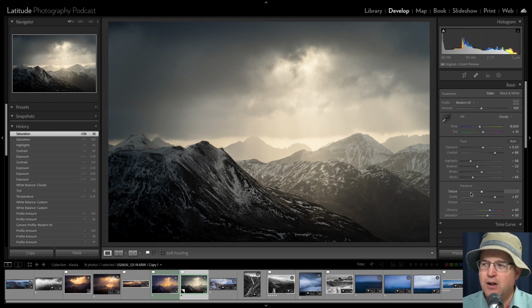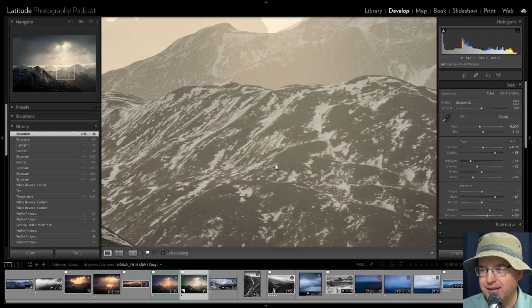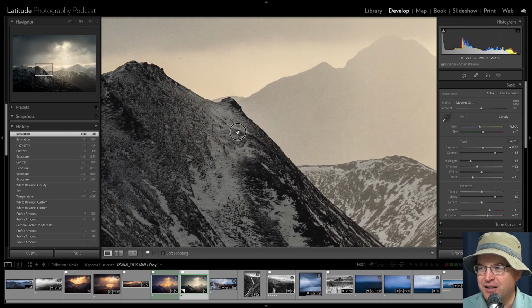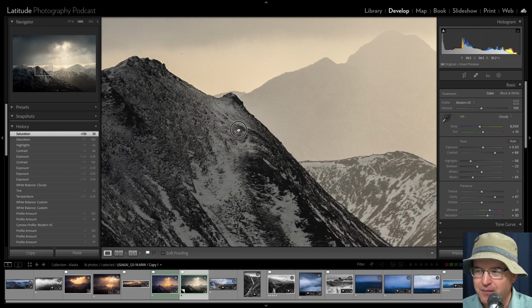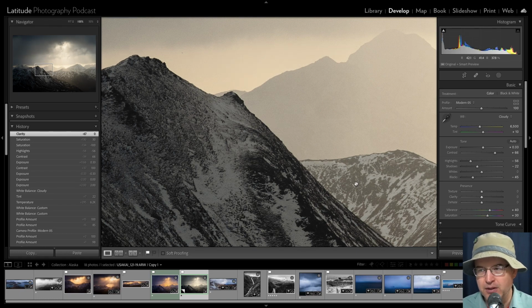Now for texture, it's really a good idea to be zoomed in at 100%. Zoom in at 100% somewhere that makes sense, because in the sky like that, hopefully there's nothing there that's going to be going crazy with it. All right, so this is a good place for texture. And I'm going to go ahead and take off clarity so we can see them behaving separately.